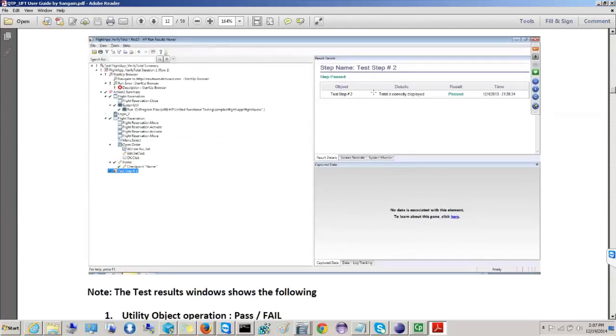Like, okay, so and so is passed, so and so is failed in the report result window. Then what you do is you simply go to file and export it and share it with your management.